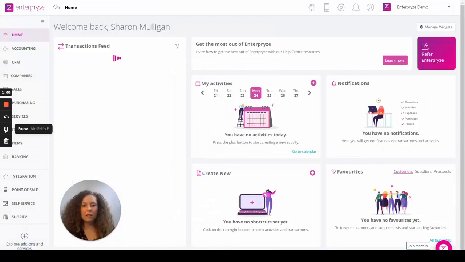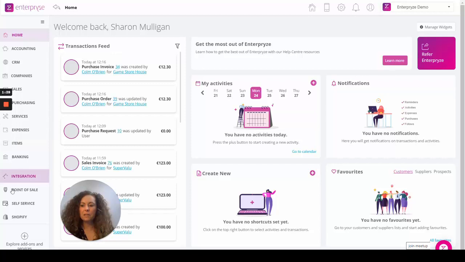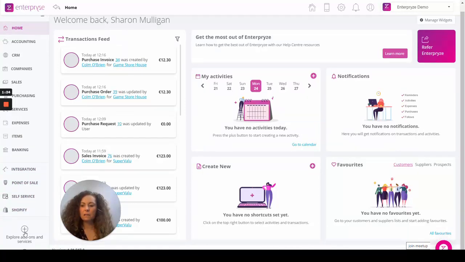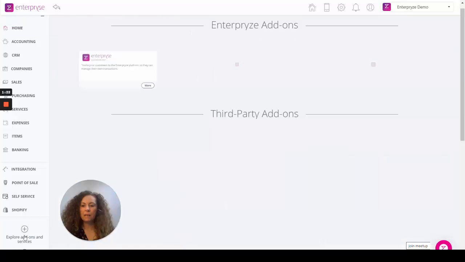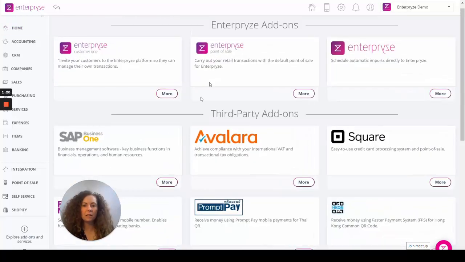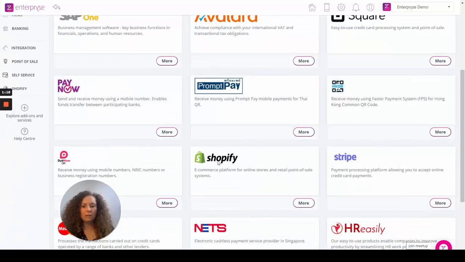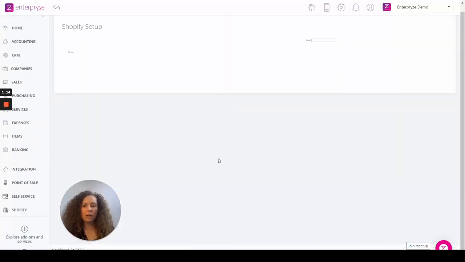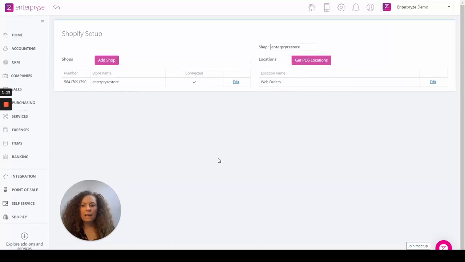So to complete the connection in Enterprise, very simply on the left-hand side of the screen here, if you go down to Explore Add-ons and Services, click on this option here where you can see all the add-ons and integrations available with Enterprise. Come down to Shopify, double click the Shopify icon, and now you get presented with the Shopify setup. This is where you can add the shops. This is where you can get your locations that you've defined within your Shopify store.